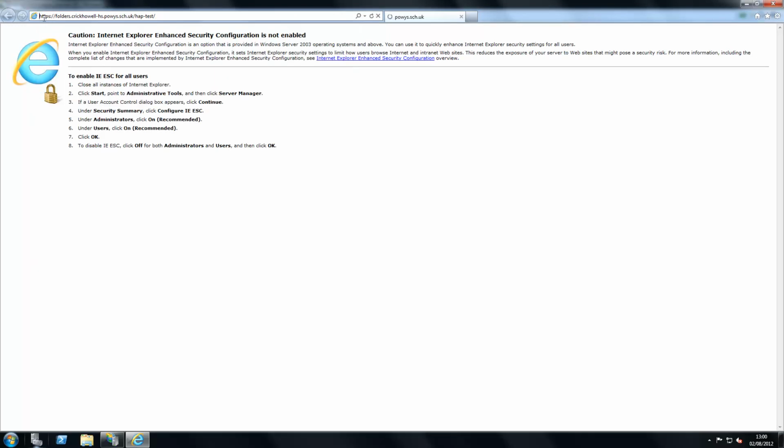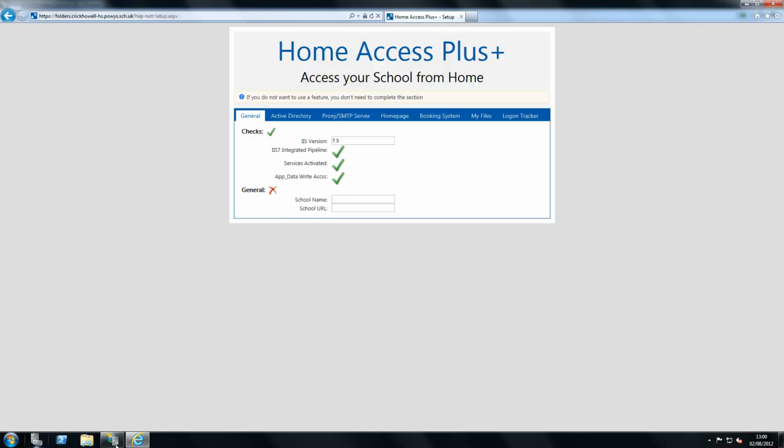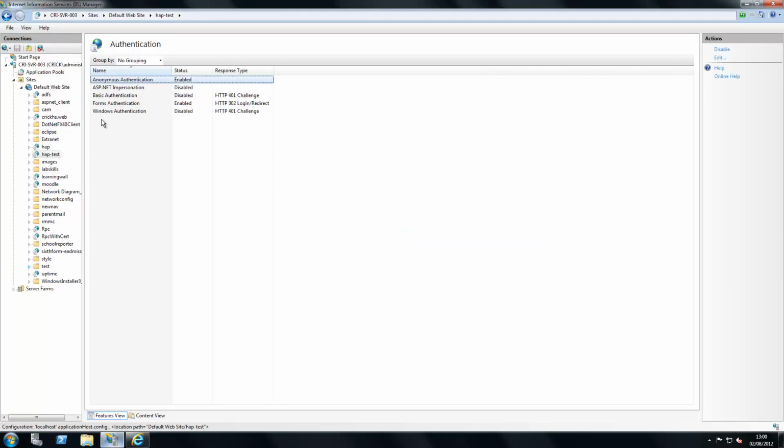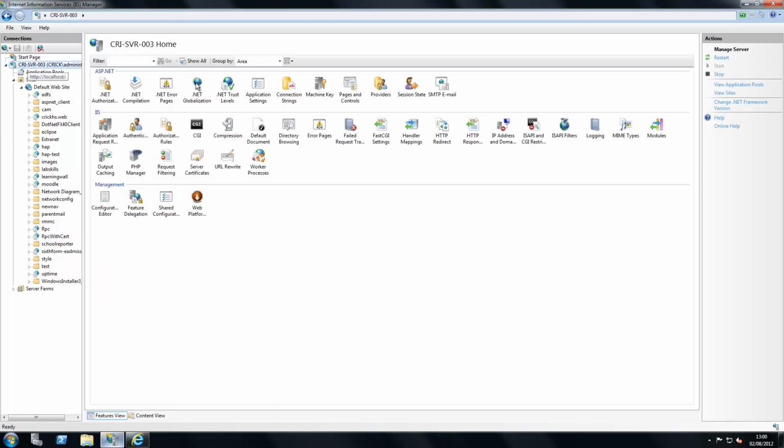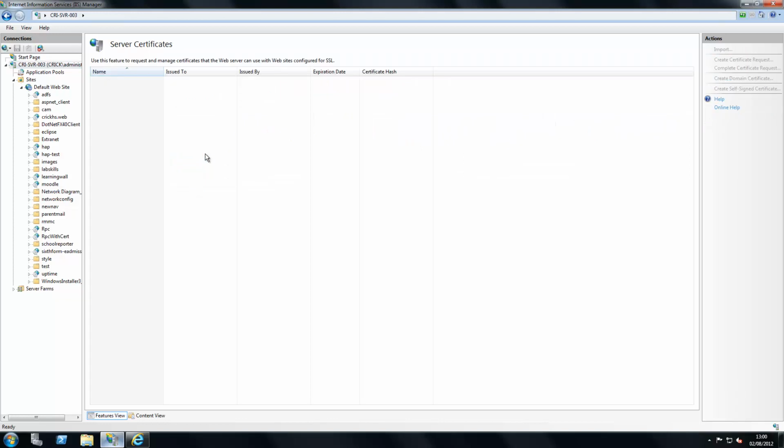So you need to go to your Home Access Plus address. You can use localhost/HAPtest, but the one thing you'll need to make sure is that you have an SSL certificate. If you don't have an SSL certificate installed on your server, we'll just do that now. So to install an SSL certificate, we go up to the server itself, server certificates.